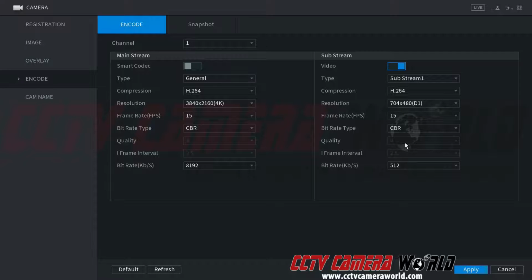Now, for example, if I had an even slower internet connection, I would have to modify and change this to a lower resolution and a lower frame rate, or I can also use H.265. Now, this particular NVR and camera do support the H.265 compression. If your system does not, then you unfortunately cannot use that. H.265 is going to give you a little more savings on the encoding bit rate.